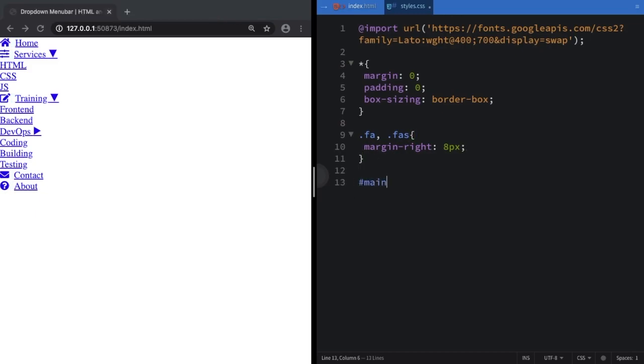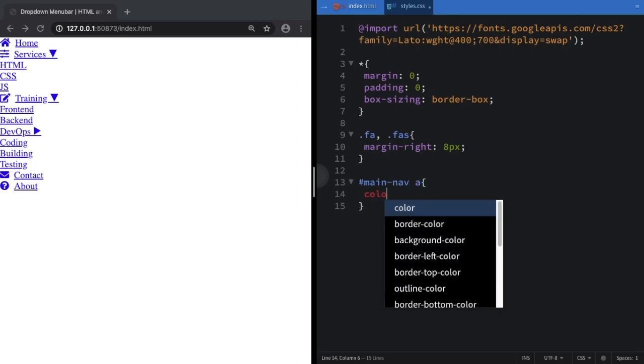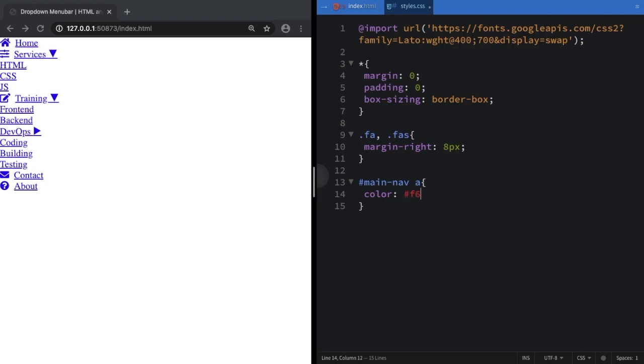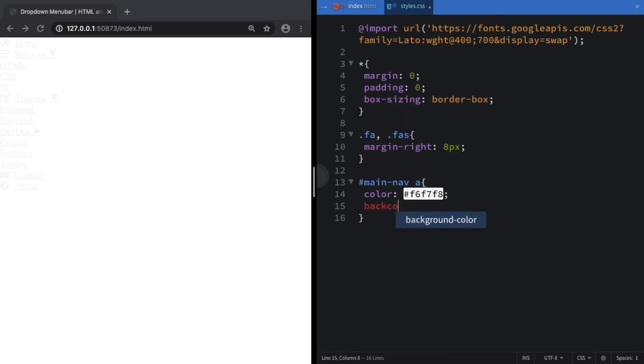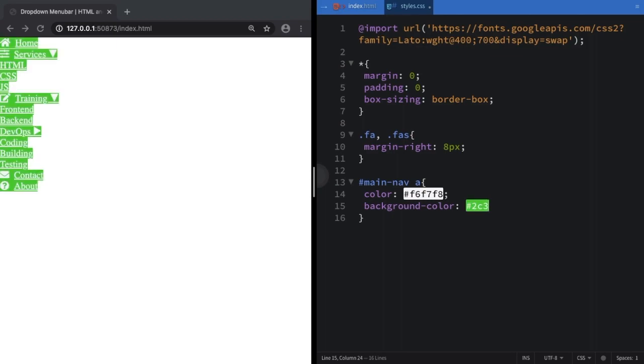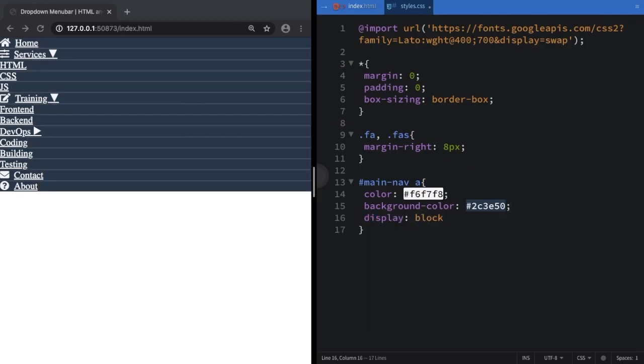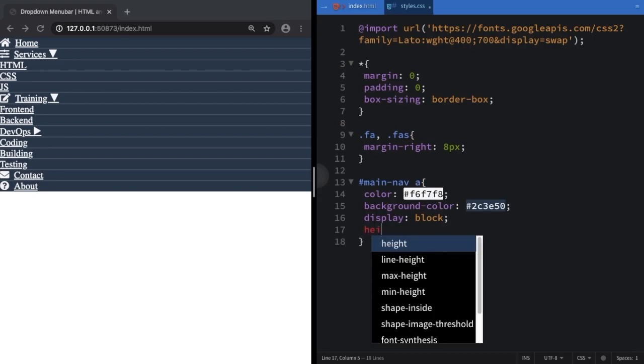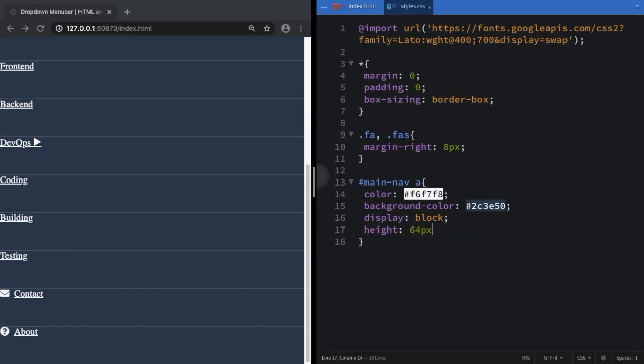Next, we are gonna style our links, okay? So let's type main nav anchor and let's pick a color, okay? This one F6, F7, F8. And let's also add a background so it makes the text visible, all right? For the layout here, let's display block. Let's also set the height of our menu bar to 64 pixels, all right?